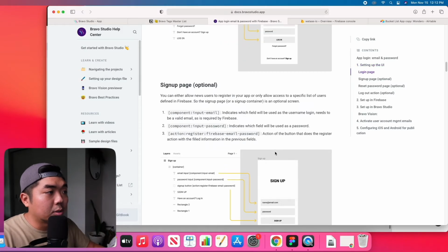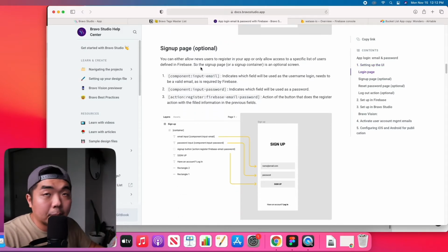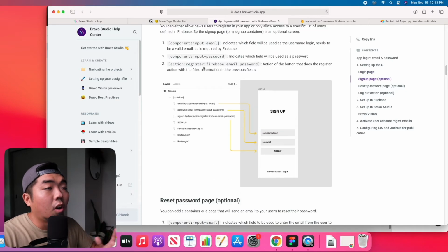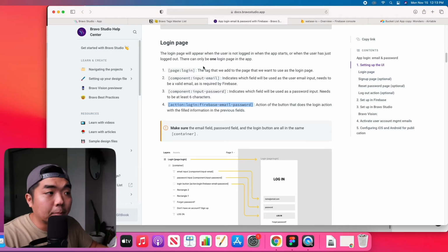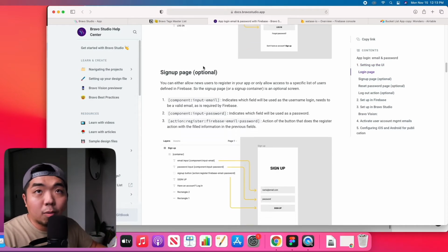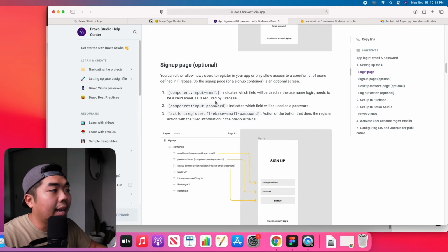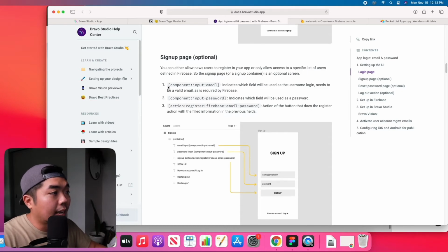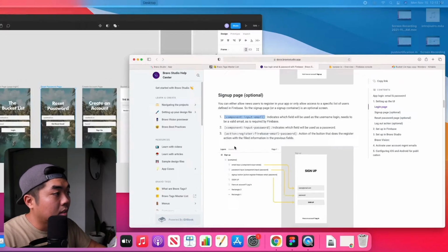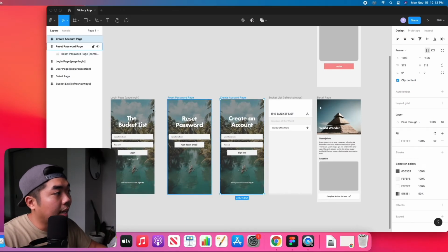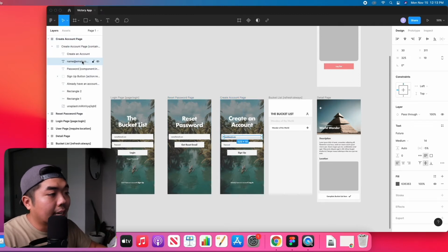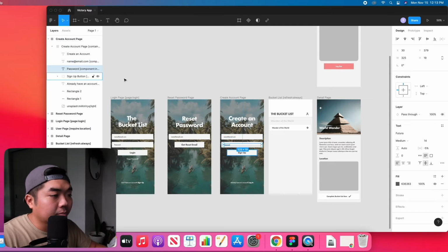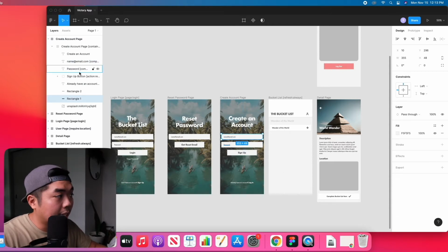So the next page we're going to do is the sign up page. Now the sign up page and the reset password page are optional. You don't need to add them into your application. If you just want to have a login page, you can do that. But we're going to go over all 3 pages just so you know what you have to add. So in the sign up page, we do need to add the component input email and password to the sign up page. So again, making sure that the email and password are getting added to the text layers, not the rectangle. So you need to add them to the text layers.